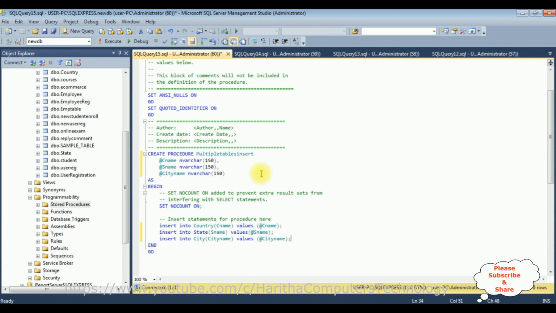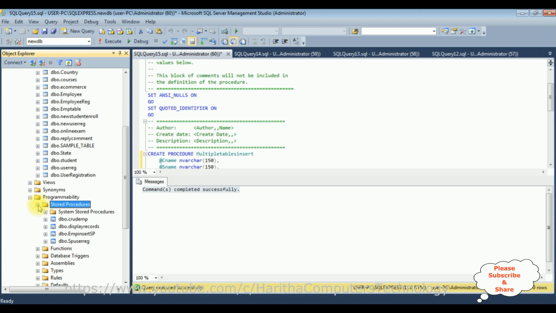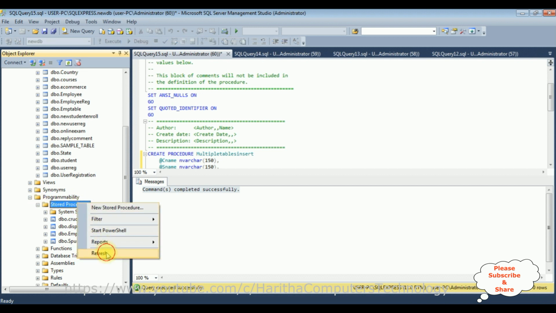That's it. Let's create the stored procedure, execute, and here we got a message, command completed successfully. Let's check in the stored procedures folder whether the stored procedure multiple tables insert is created or not. I'm expanding the stored procedures folder. Let's refresh. See, here we got the multiple tables insert.